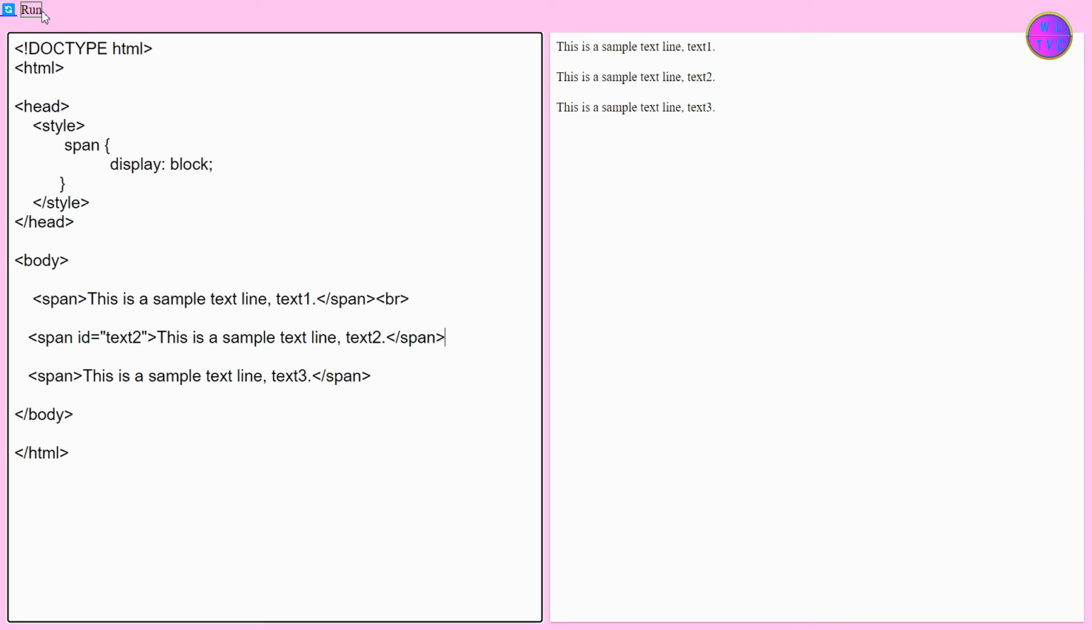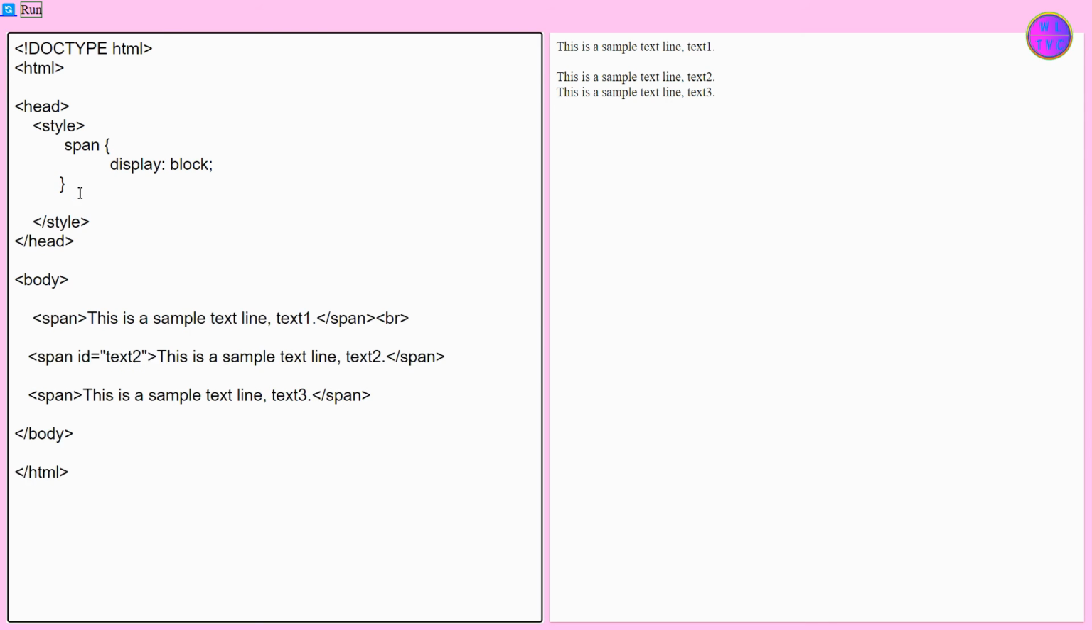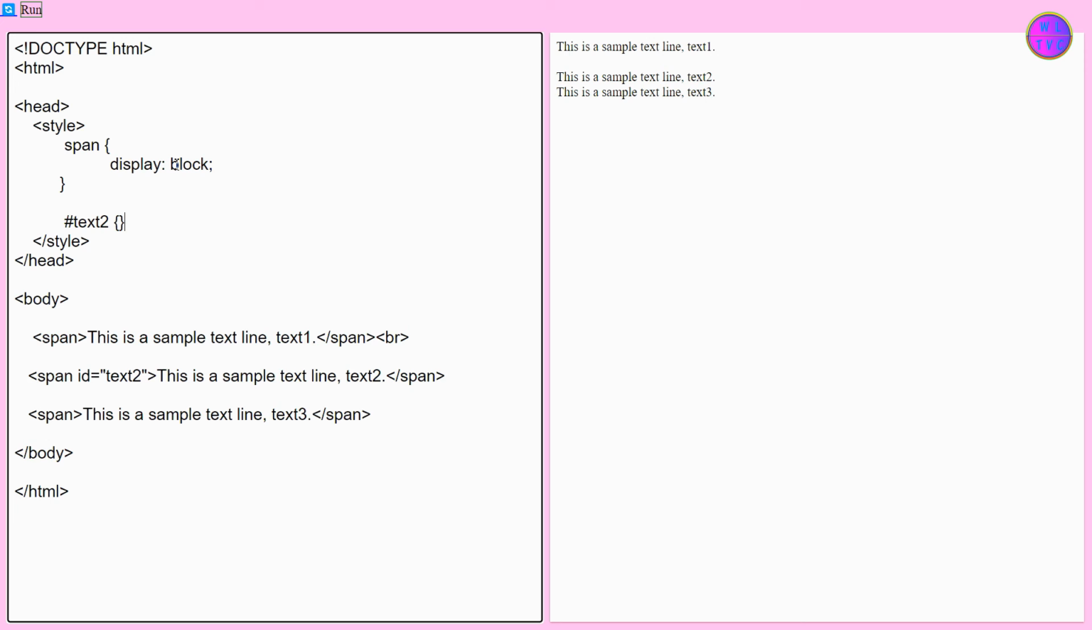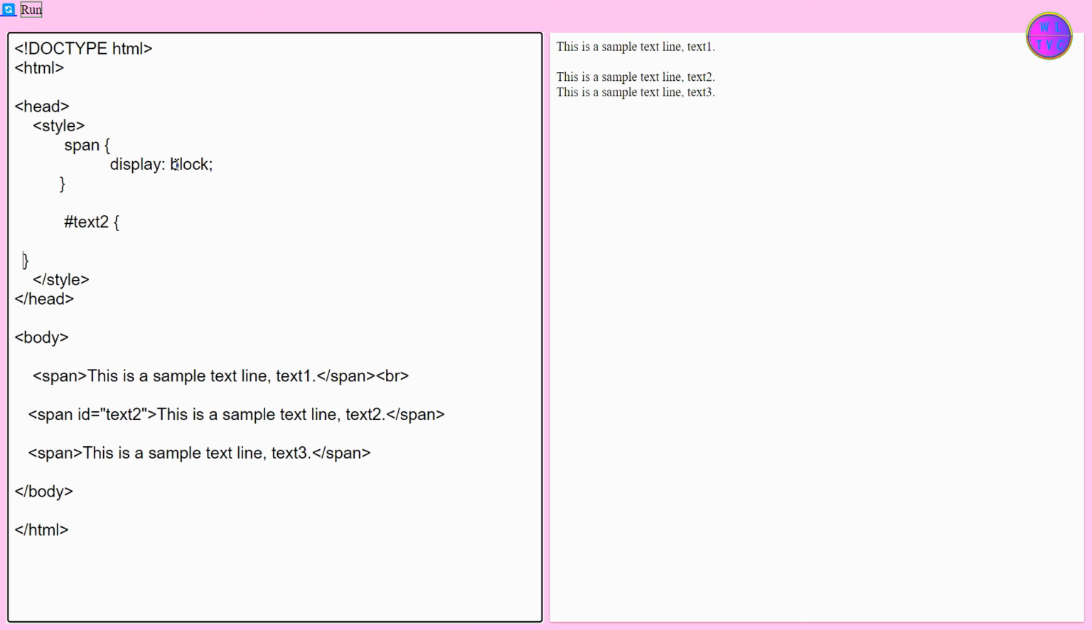Remove this BR tag because we want to adjust the height of the space below the second text line. Now style the second text line. Use the margin bottom or line height property to adjust the space within the text lines.